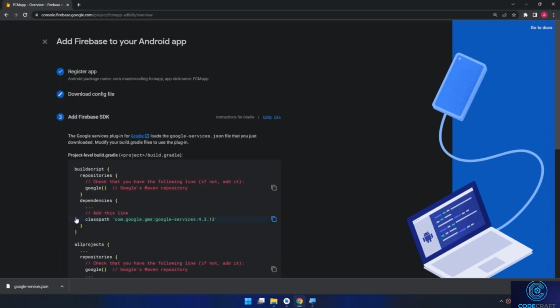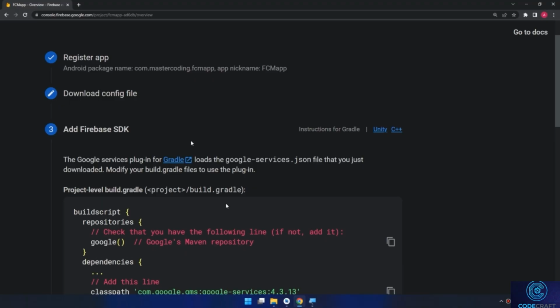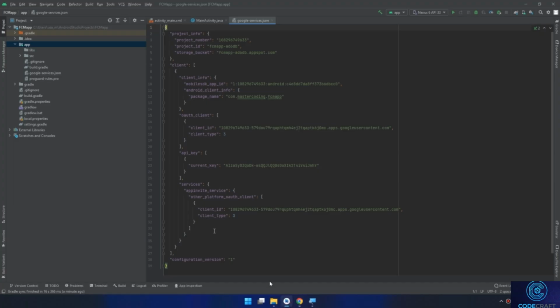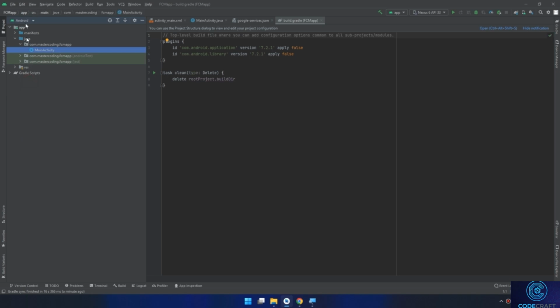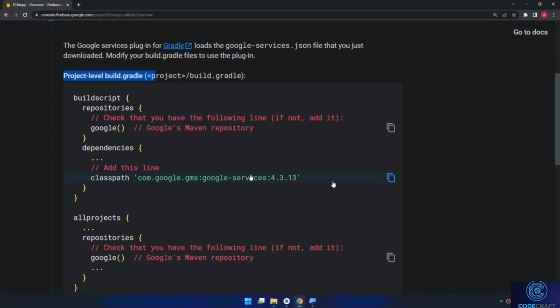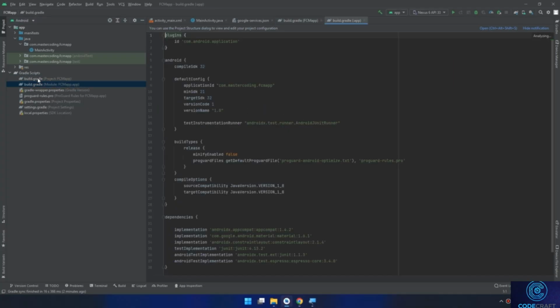Okay, click on next. Then we will copy these dependencies. So what are these dependencies? First of all, at the project level build.gradle, I need to add Google's Maven repository. So I will go here. I will select again Android, not the project. I will select the Gradle scripts. Here are the plugins, the application and the library. And here are the dependencies, the Google services 4.3.13 and all projects Google. Okay.